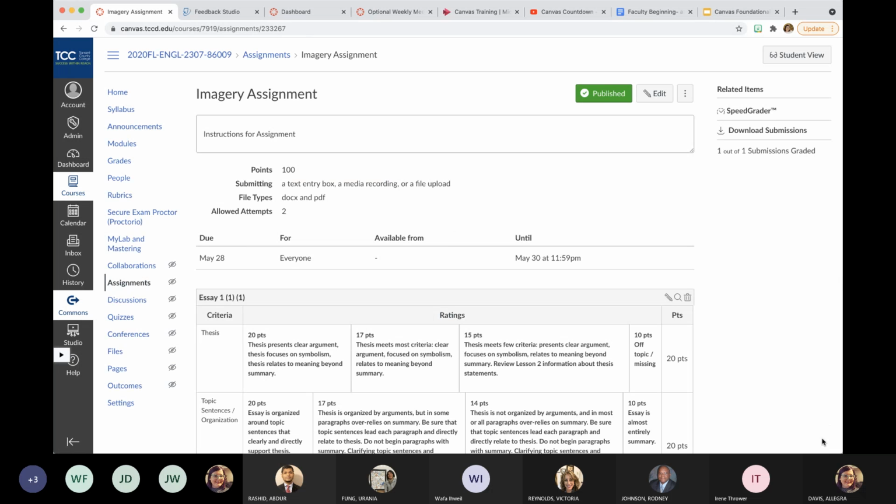So there is no 'you uploaded the wrong file type.' Canvas will just say you can't upload that type of file. You've got to upload a Word doc or a PDF. And that way you can definitely use the full functionality of SpeedGrader, and you don't have to bounce things back to students. Canvas will do that for you.